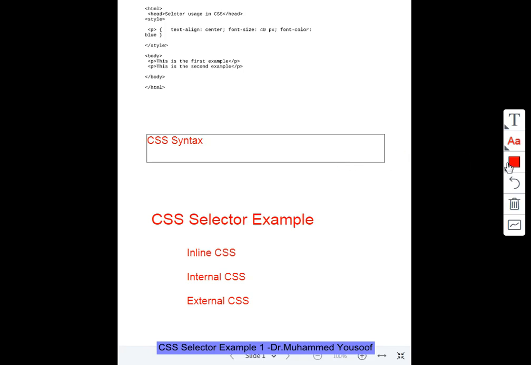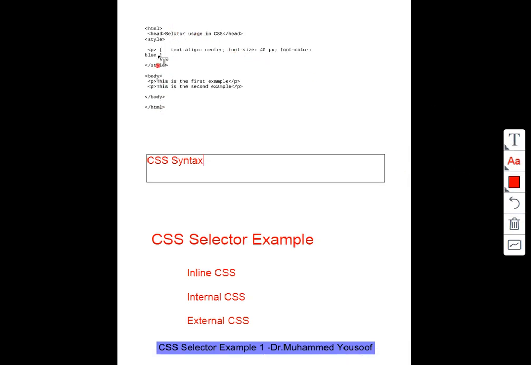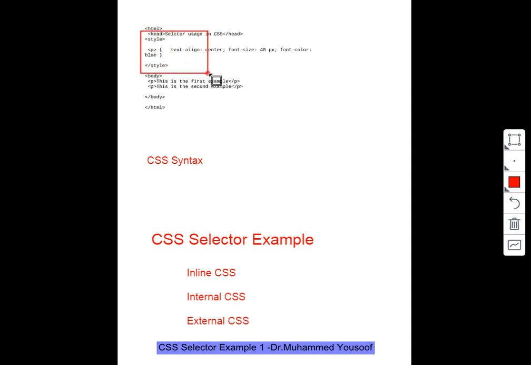Because if you can see here, this is what type of CSS? Here the style is between the head. Can you see here? Actually the head should come here, after the style. It is like I am going to define the style here. Now if you can see here, I am defining the style for P, paragraph P.